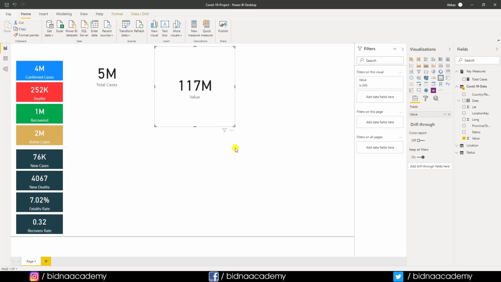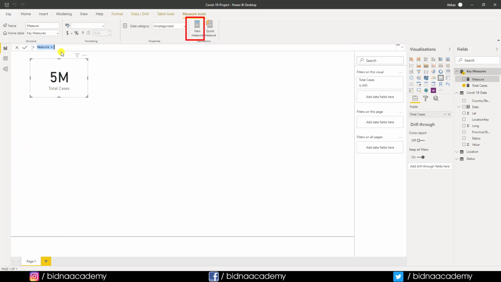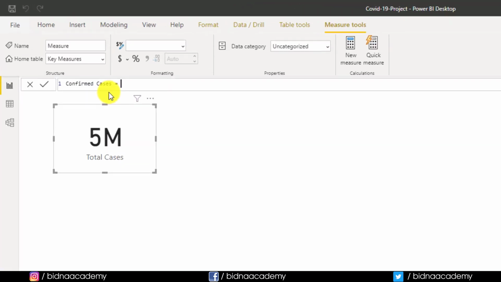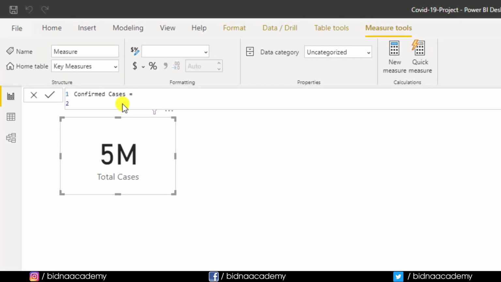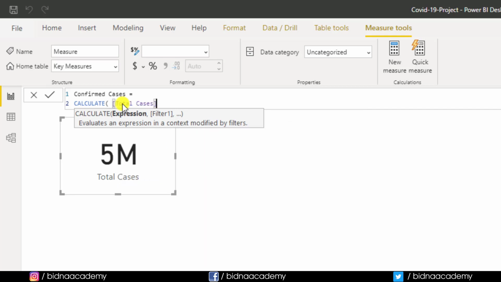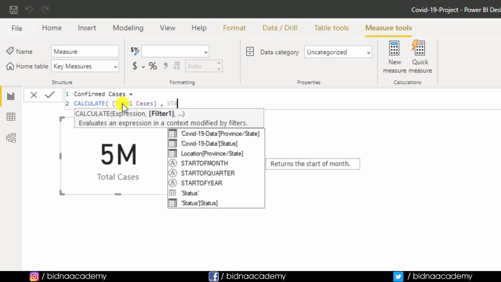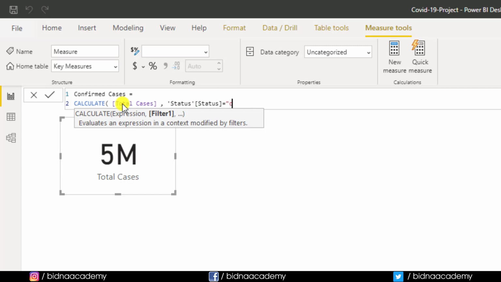Let's start to create other measures used in dashboard. Click New Measure. Rename measure name as Confirmed Cases and write DAX formula for confirmed case measure. Calculate total cases where status is equal to confirm.